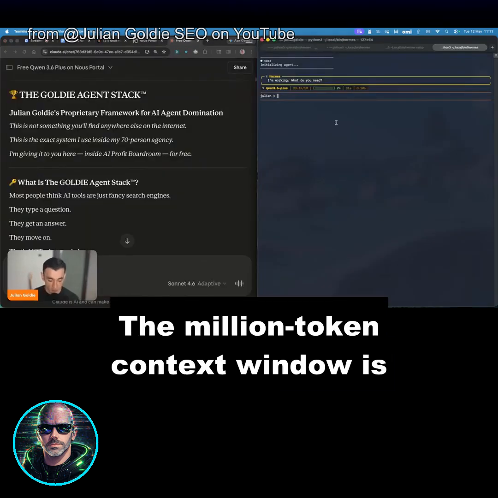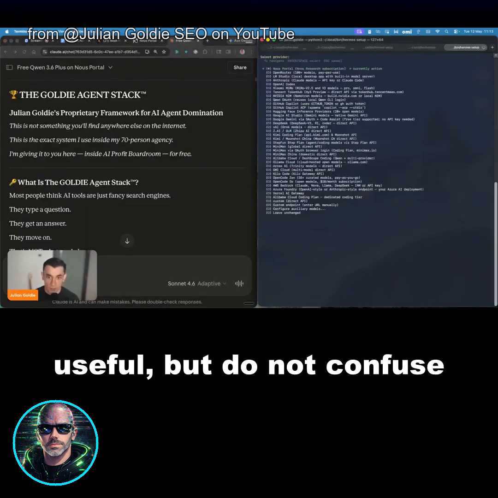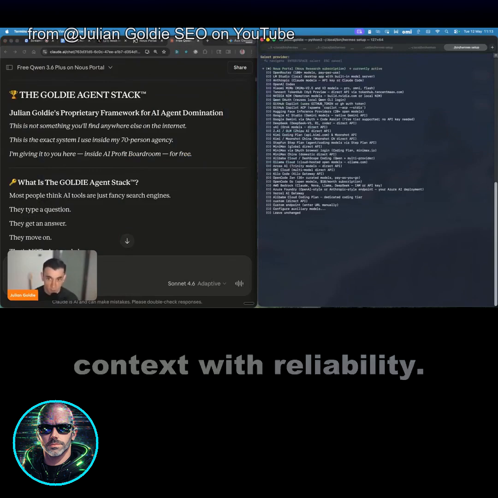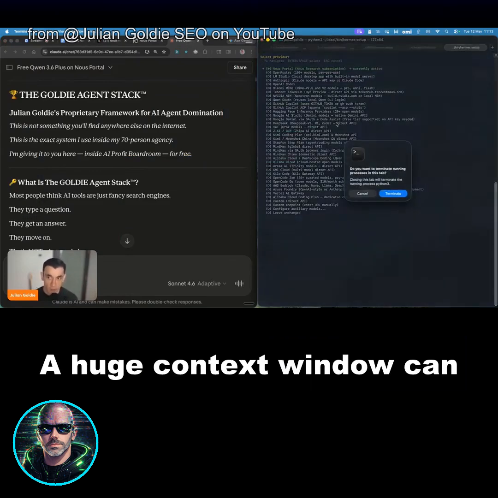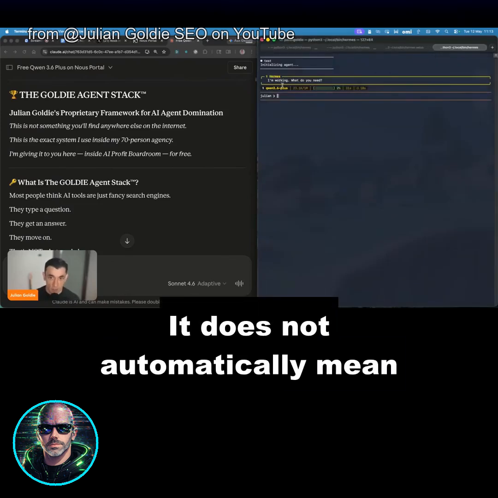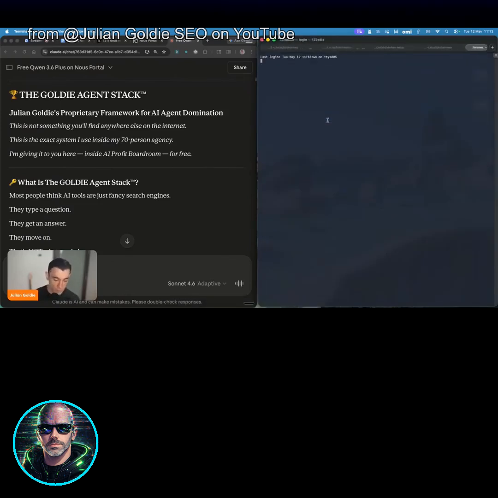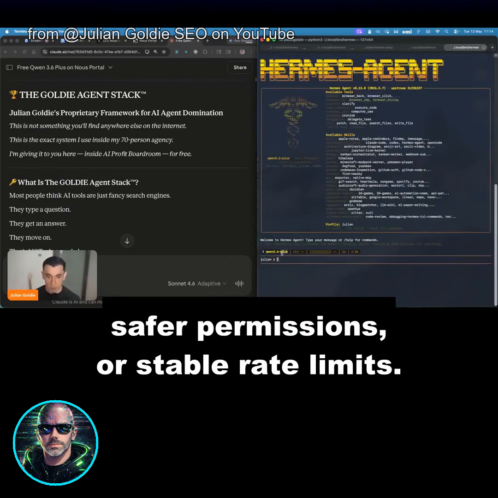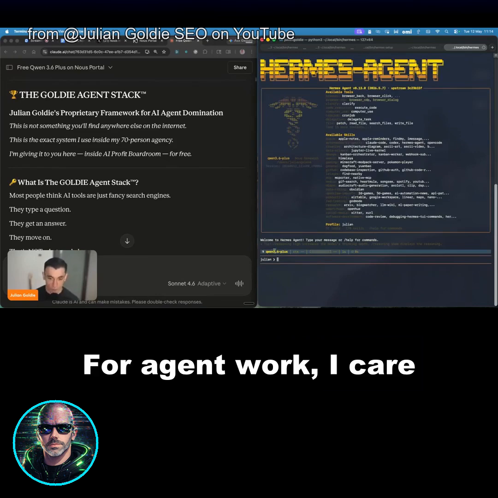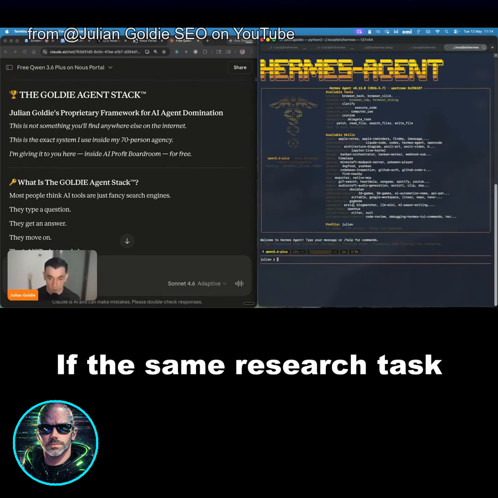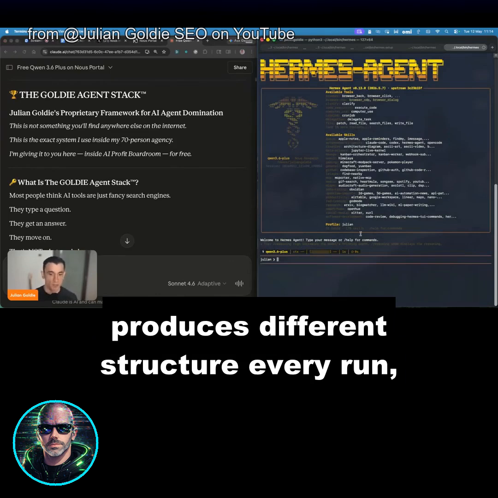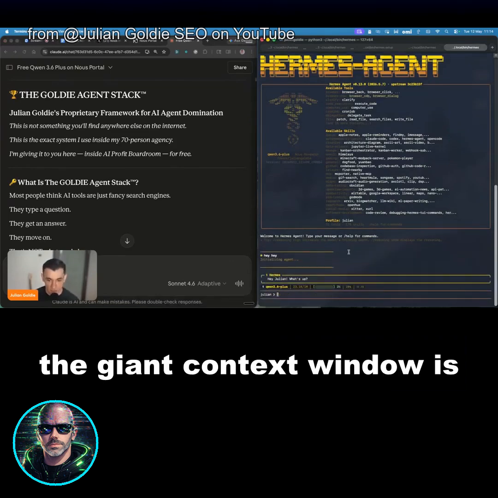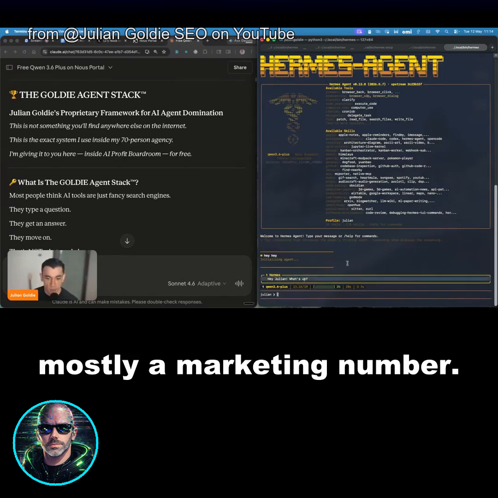The million token context window is useful, but do not confuse context with reliability. A huge context window can read more documents. It does not automatically mean better tool use, better memory, safer permissions, or stable rate limits. For agent work, I care about repeatability first. If the same research task produces different structure every run, the giant context window is mostly a marketing number.